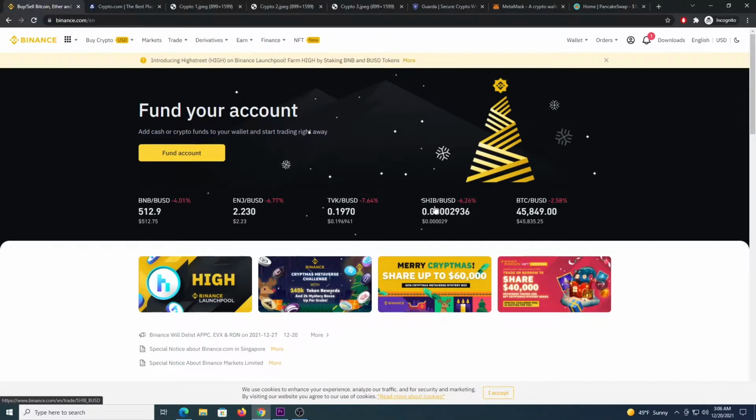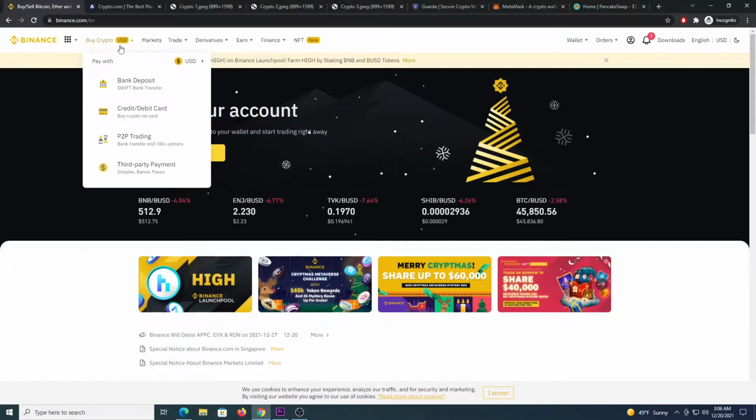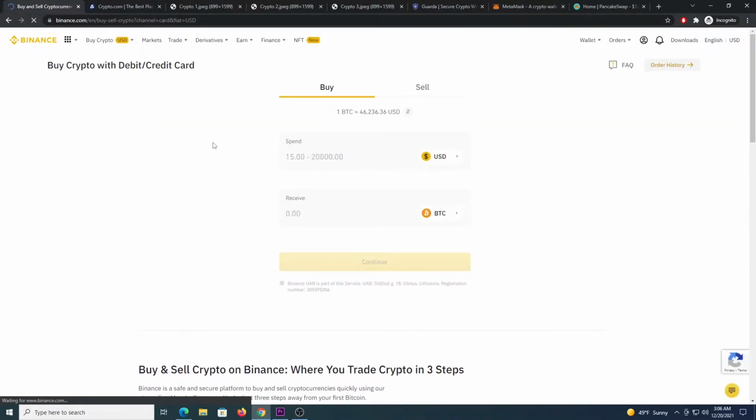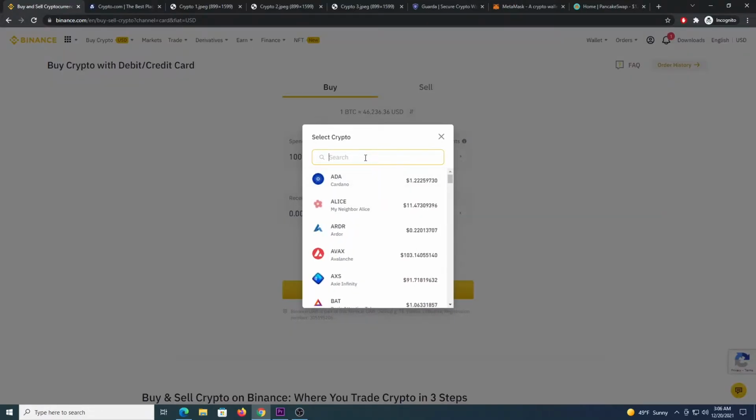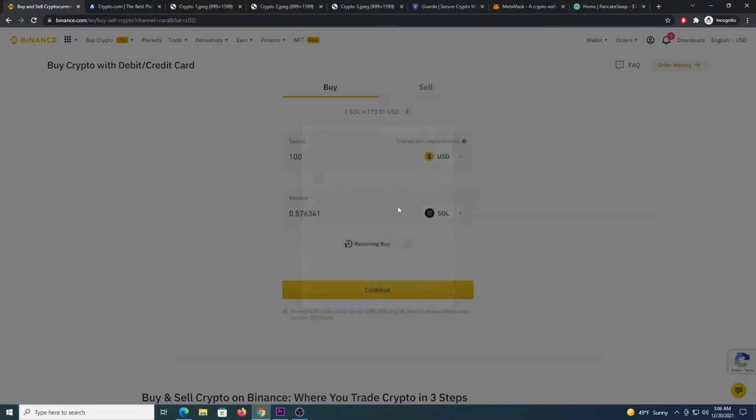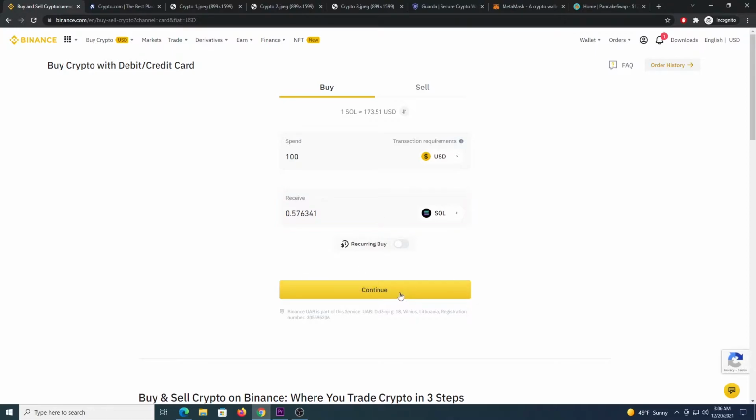You can select buy crypto directly from the menu to buy crypto with your card. Just follow the instructions on the screen. Enter the amount in dollars that you want to buy, let's say $100. Select a coin, let's say that you want Solana, for example, okay? And then click continue and continue with the process, enter the details.